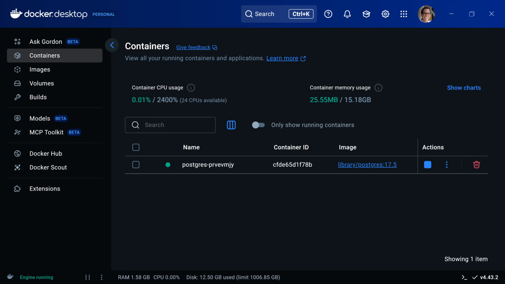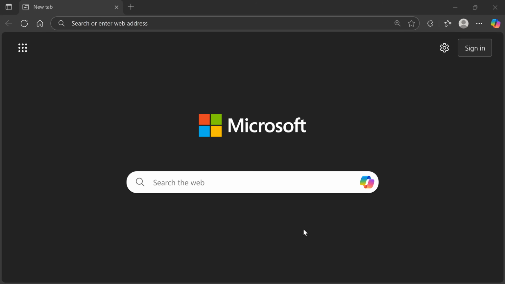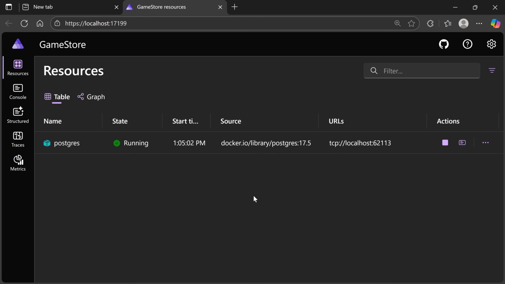Now going back to VS Code, let's click on this dashboard link over here, which is going to take us to the .NET Aspire dashboard. This dashboard is included with the AppHost project, and it is designed to enhance the development experience by providing a clear and insightful view of your application state and the structure.